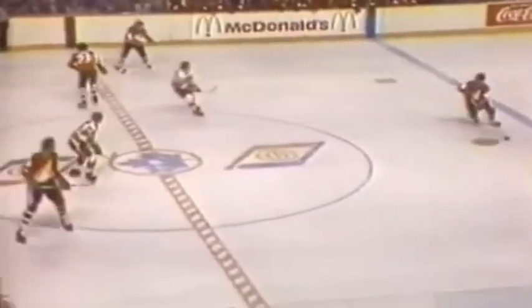Clears it out to Maltsev. He has trouble with it, tied up by Leach. And it's out to Kapustin, number 8. Kapustin's pass knocked down by Bobby Orr. Orr ahead to Barber. Barber slaps it off the boards, goes around to the other side to Bobby Clark.